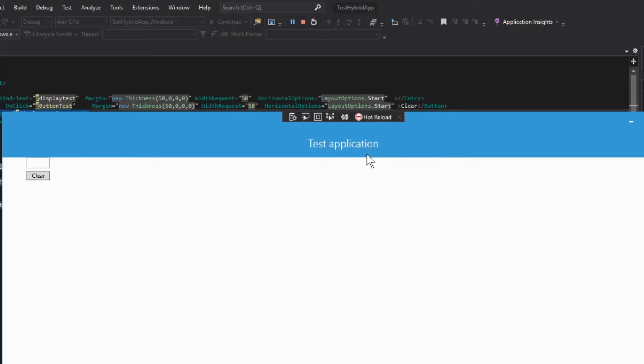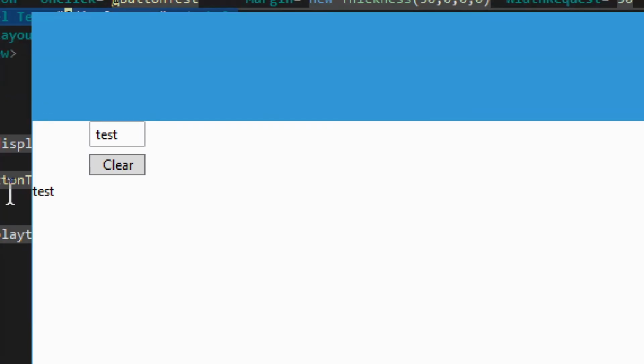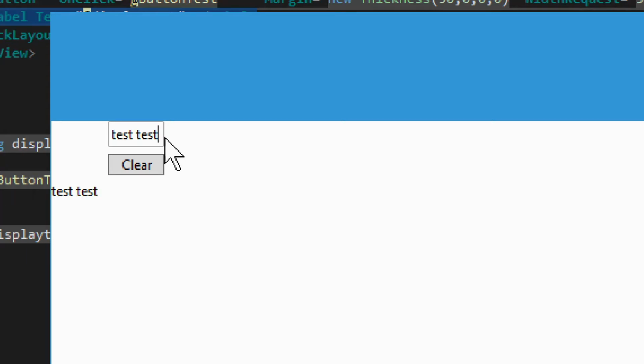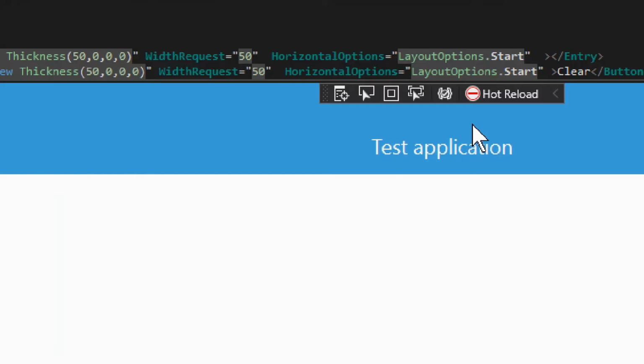Okay, so now you see on the top we have test application, and basically what it does, it takes in a value like that, say test, and it binds it and it displays it. Okay, but you can see it displays right away. So it's not like simple Blazor where you do a normal binding and then you need to lose focus and only then it will bind. It binds right away with no extra arrangement. Okay, now the clear button simply clears the value, and that's all it does.